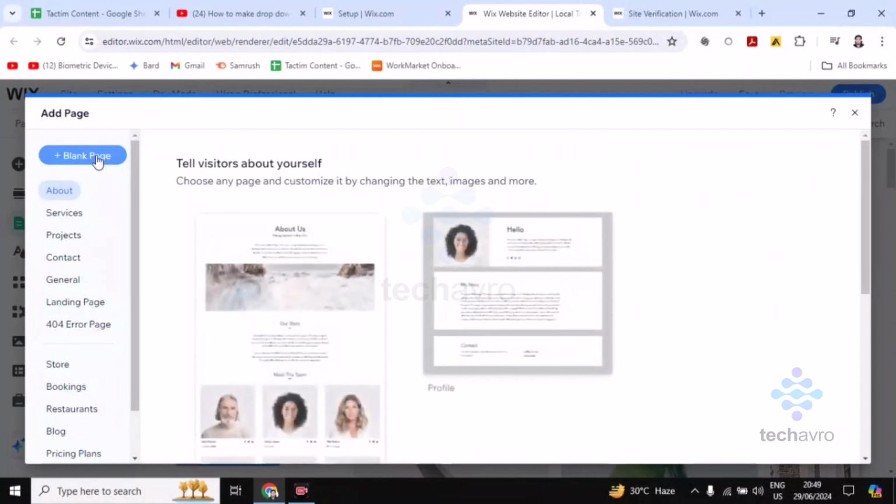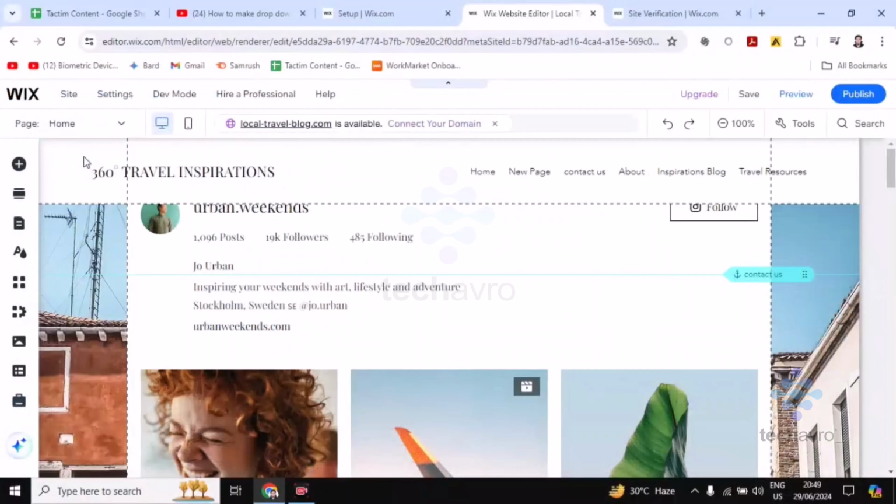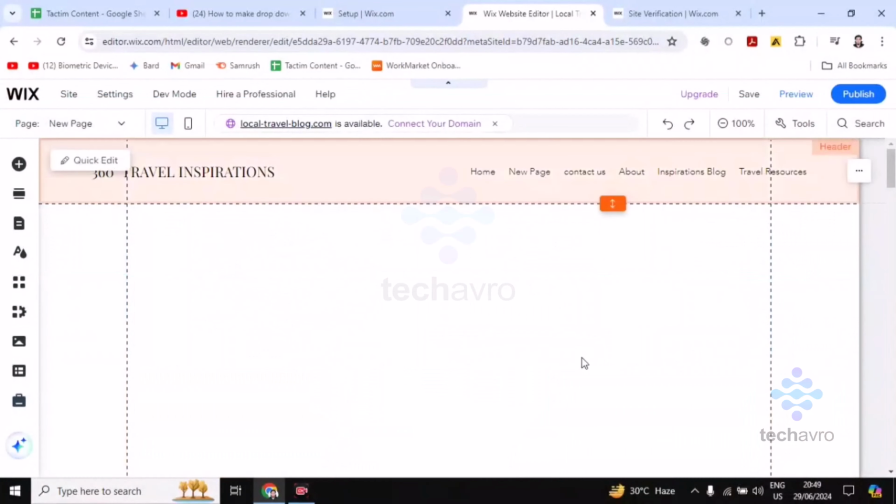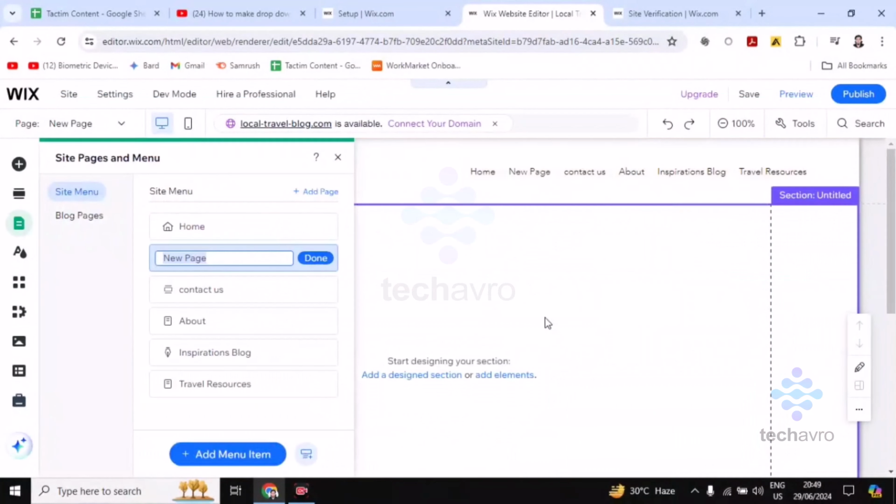Now you have to choose Blank Page. So here you can see the new page updated here. You have to double click on this page, and you can name it any name you want. I'm naming it drop down. Now click on done. Now you can see that it has been added.